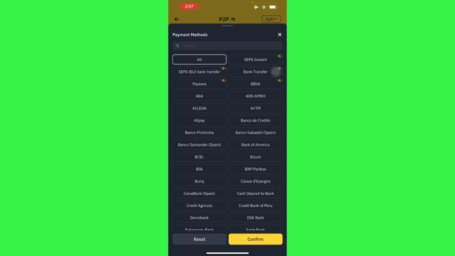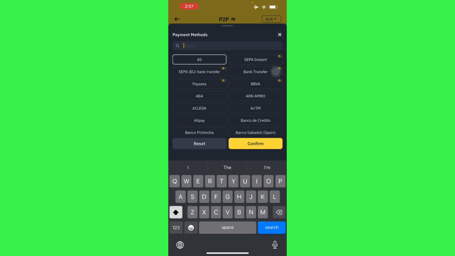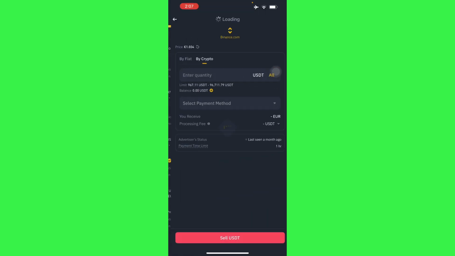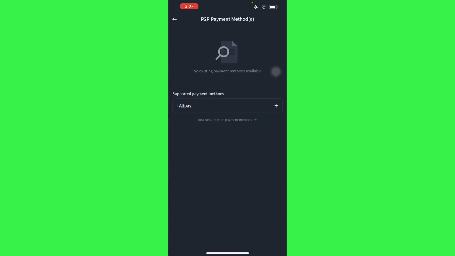Here in your payment, just search for Revolut. It's not available in mine, so all you have to do is search for yours right here in Revolut and then sell. So there you go. Select the quantity and then your payment method, which is Revolut.